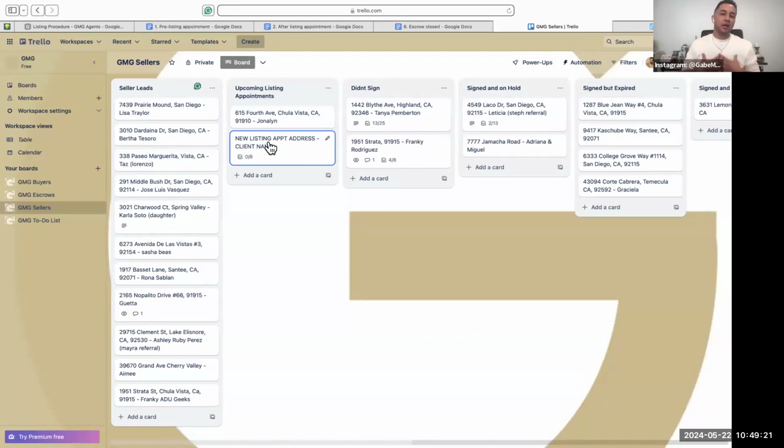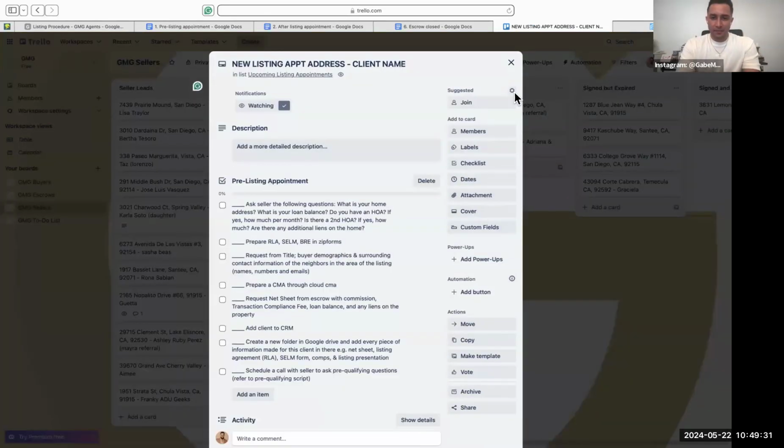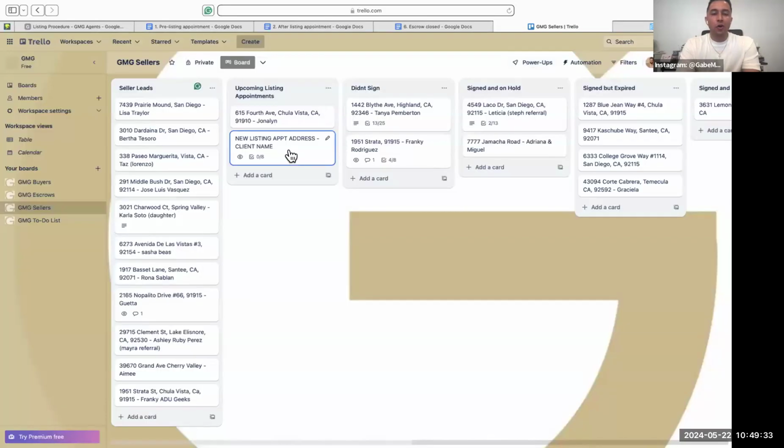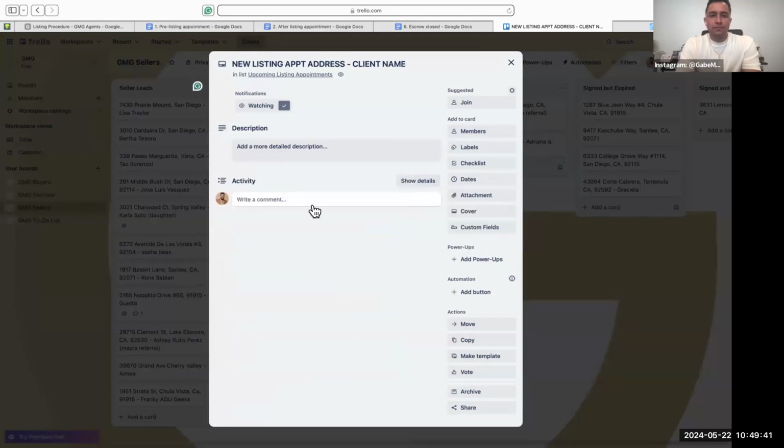So let's just say I have a seller who contacts me and they're like, hey, Gabe, I want to sell my home. I immediately add them to my Trello board, and then I put their address with the client name right here. Now look at this. This is called a card. You grab the card, you open it. Let me go ahead and delete this for a second. This is what your card is going to look like.